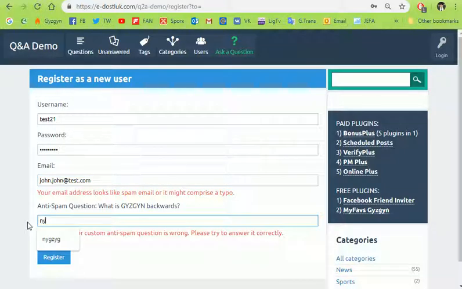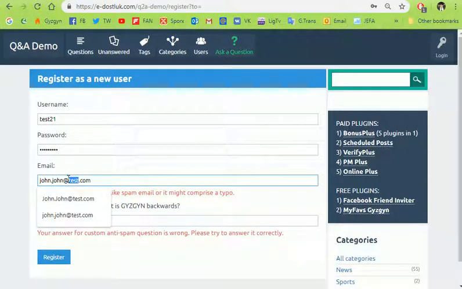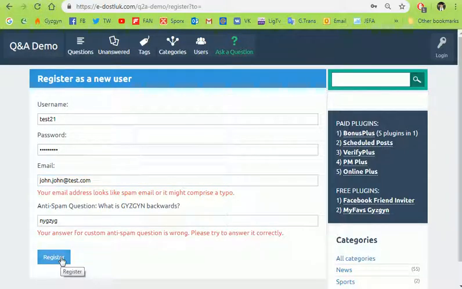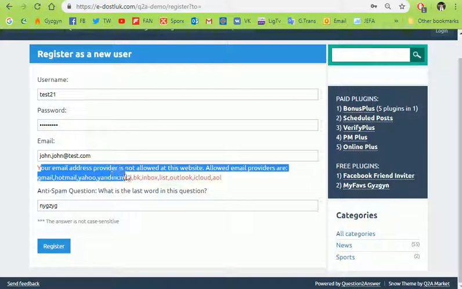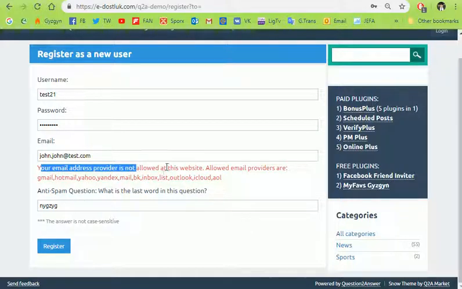So now the test domain is not allowed, so it should give an error here. Let's see it. Click on the register button, and as you see there is no error here. There is just an error which says your email address provider is not allowed at this website. Allowed email providers are Gmail, Hotmail, Yahoo, Yandex, and etc.